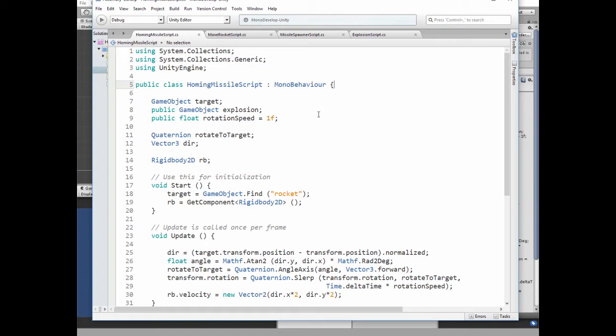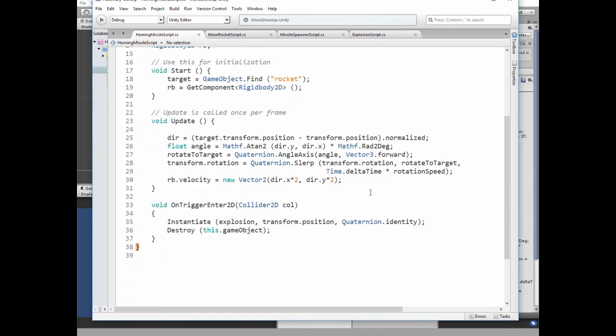Then quaternion rotate to target goes, and vector 3 direction and rigid body 2D variable. In start method, we find our target first, and then get rigid body component. Then all the magic happens in update method. First, we get direction to target, then we calculate an angle to it, then assign target quaternion, then set rotation to our missile, and finally, we set a velocity towards our target.